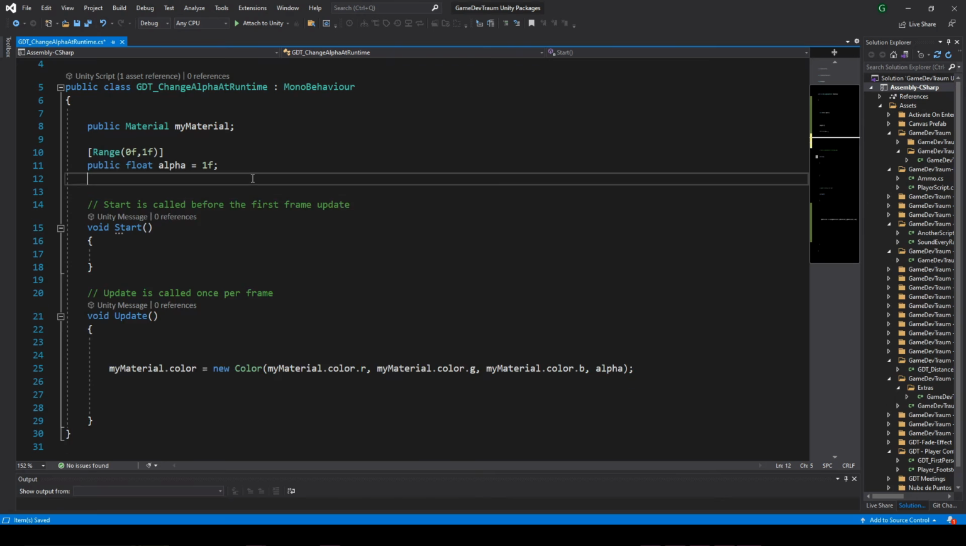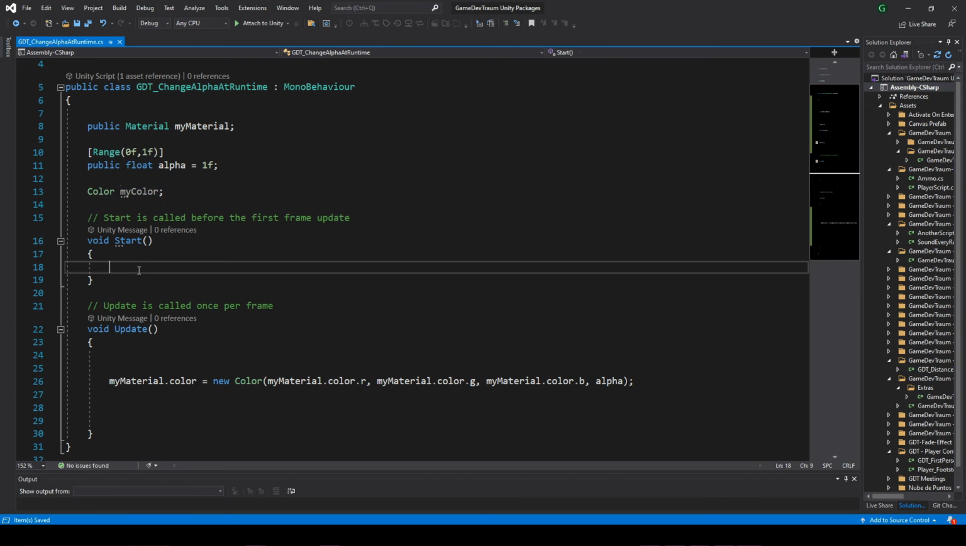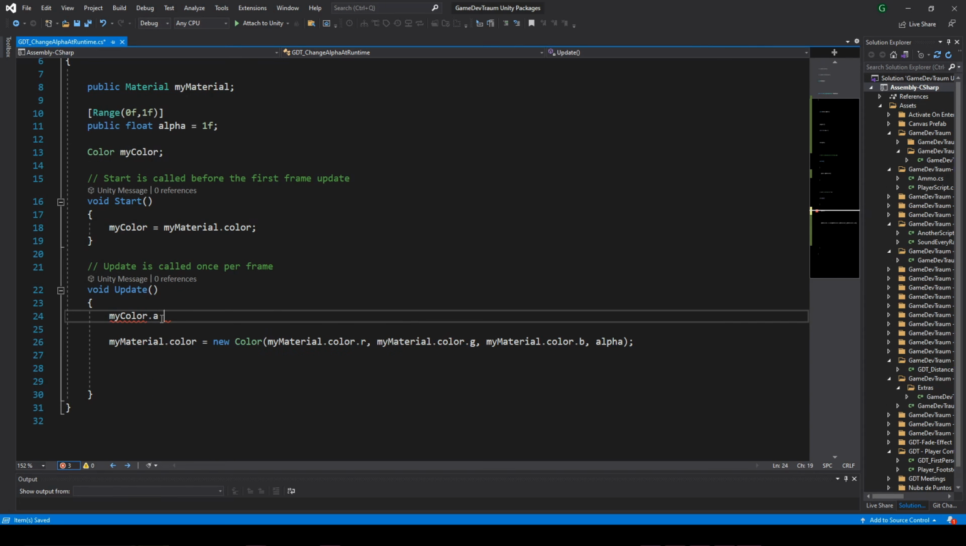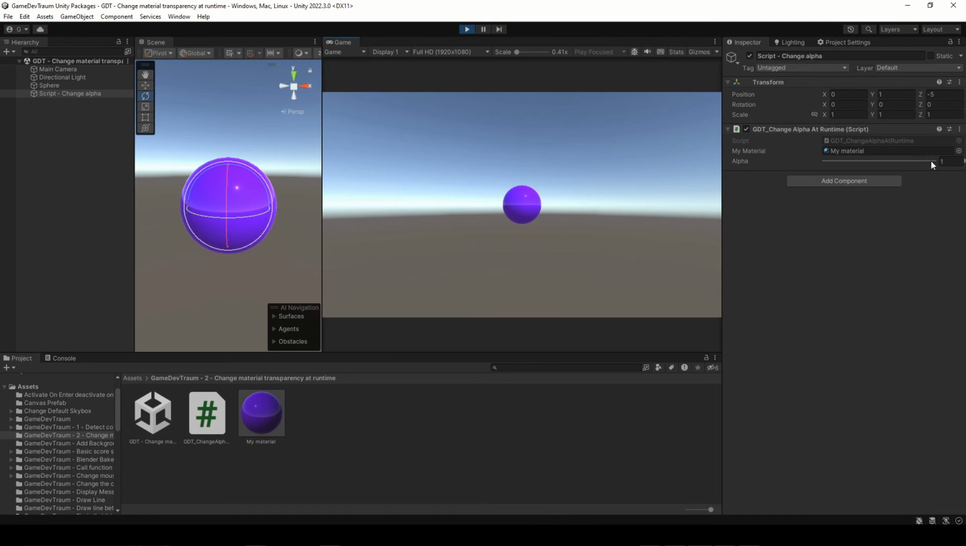Another thing you can do is define a color variable, in start make it equal to the color of the material, and then in update modify only the alpha component of that color variable and then assign it to the color of the material. The result will be exactly the same.